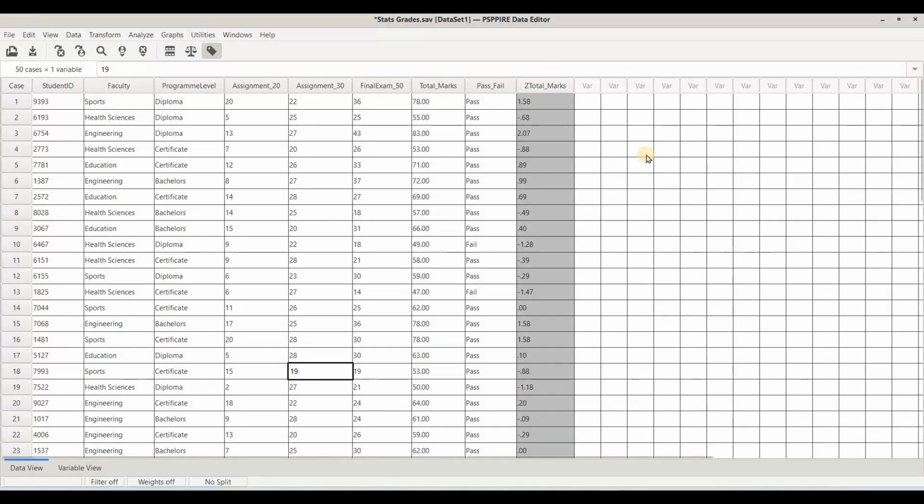One of the benefits of this is that if you want to look at a data set and look at all the values within the variable of total marks, and you want to find out what values were significantly high or significantly low, you could use the z-scores to tell this, and also to perform other functions that you would have learned in statistics.